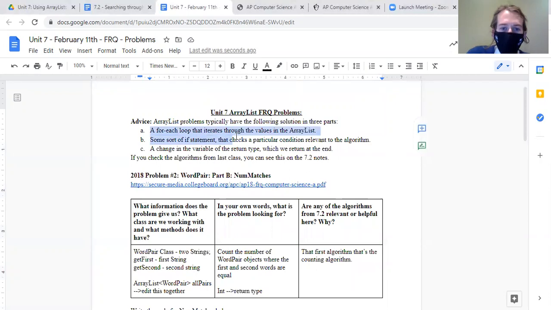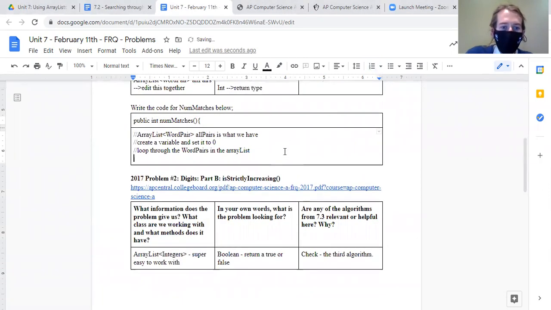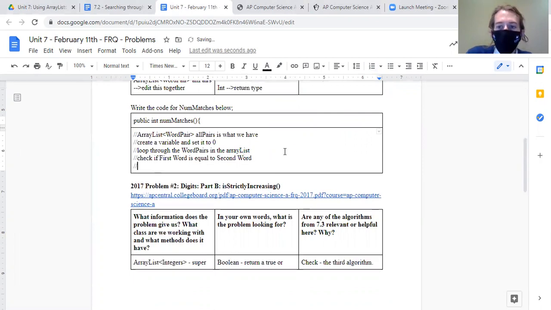So here's our structure from before. Before each loop, an if statement that checks a particular condition. Well, our condition was check if the 2 words are equal. And I'll specify even further, check if first word is equal to second word. And if the 2 are equal, I'm counting. I'll make sure that I add 1 to the count.